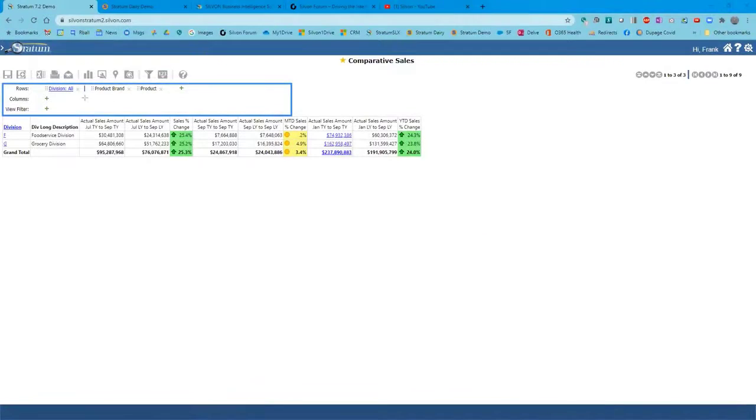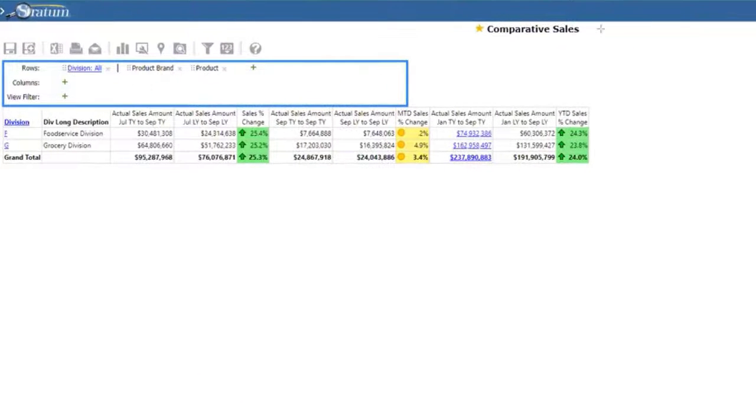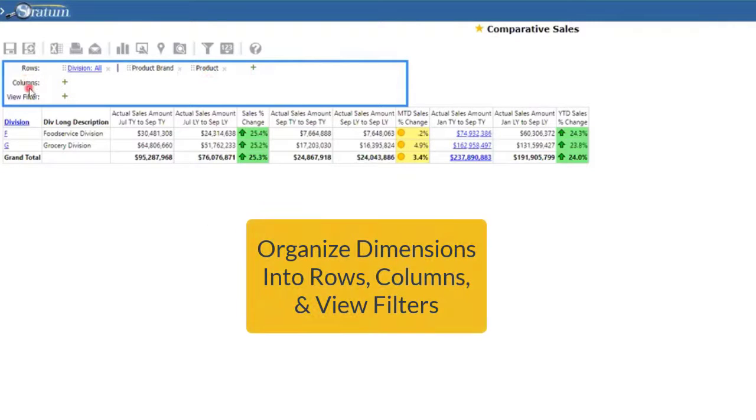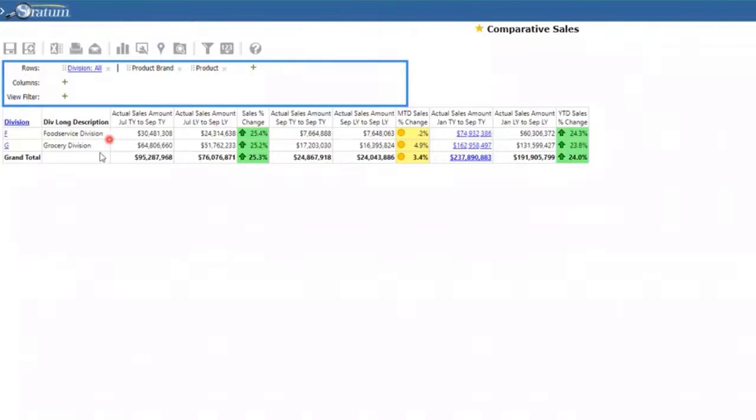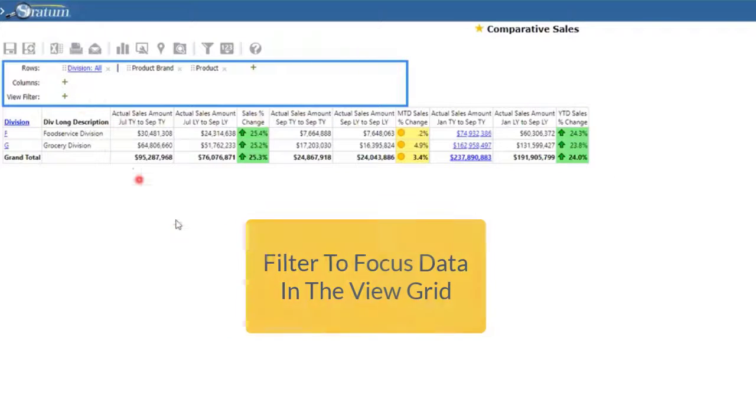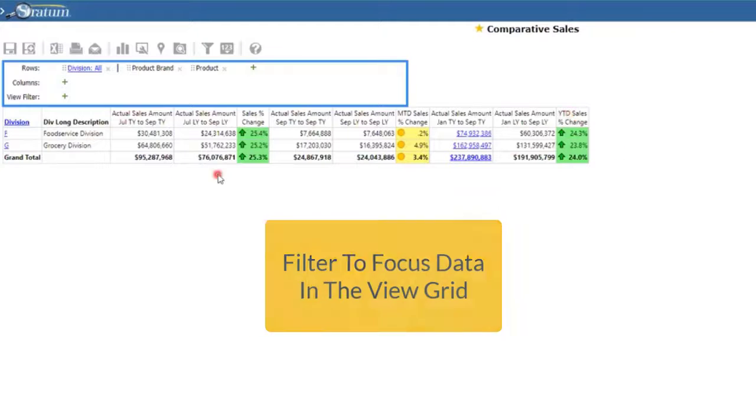This is what we call the navigation pane. And the navigation pane has rows, columns, and the view filters in it. As you might imagine, these are rows, up here are columns, and a filter is something that limits the data that's being displayed in this grid that I have displayed here.